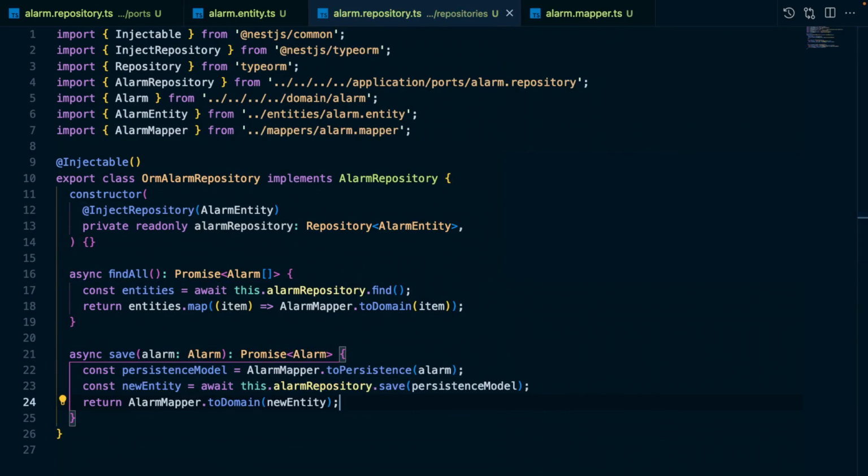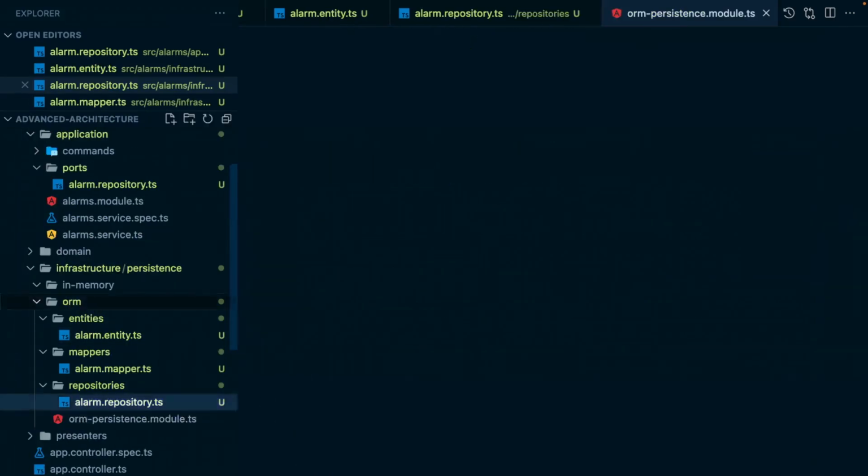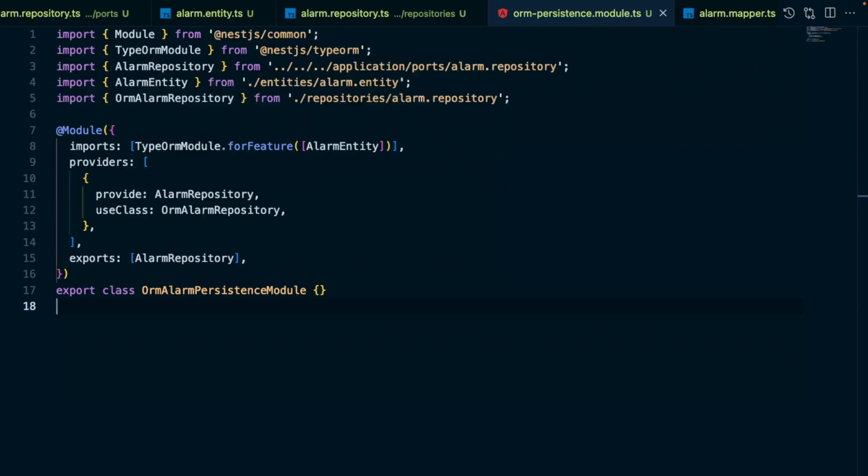Great. Last but not least, we need to create the new orm persistence module file under the orm directory with the following content. Using the custom provider syntax here, we're telling NestJS to use the orm alarm repository class whenever the alarm repository token is requested. We're also exporting the alarm repository token so that it can be used by other modules as well. This is where we bind the port to an adapter. Excellent. Now, let's create the in-memory adapter.